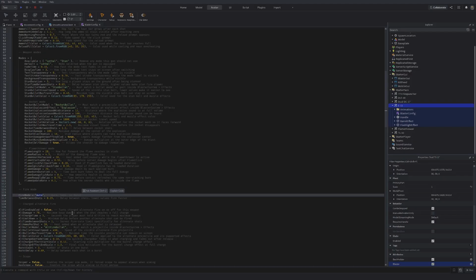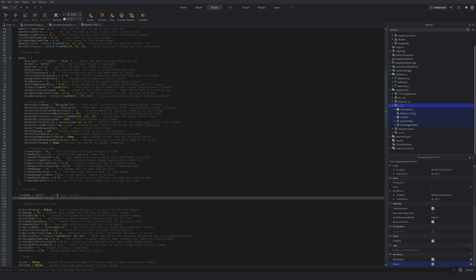So auto is obviously you hold down left click and it keeps firing. Semi, you have to click left click every time per shot. And then burst is obviously 3 bullets. And the time between shots is, so for an auto, it would fire 1 shot every 0.25 seconds. Same thing for semi. You would only be allowed to click 1 shot every 0.25 seconds. And then same thing for burst.